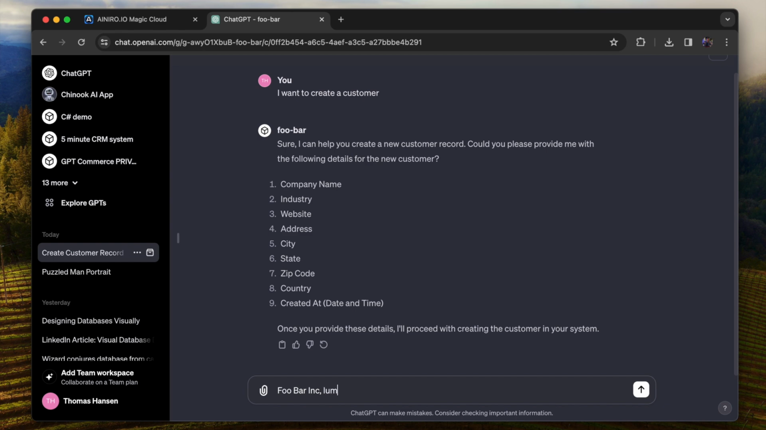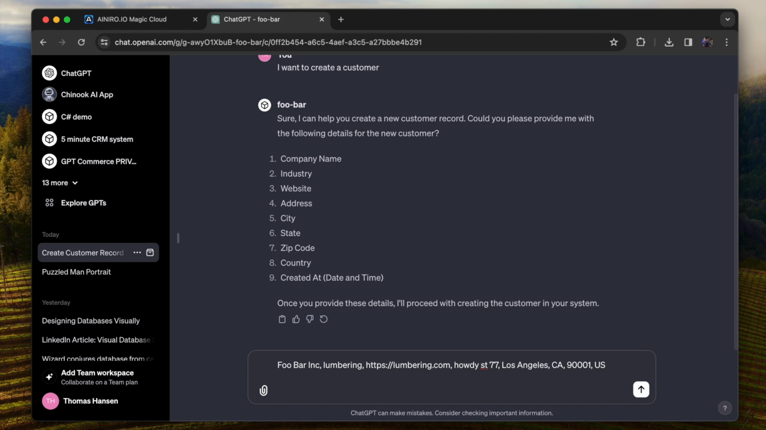Industry, lumbering. Let's do website, http://lumbering.com, address, Howdy Street 77, city, Los Angeles, state, CA, zip code 90001, country, US, and created at datetime. It needs to use the default value for the created at column.